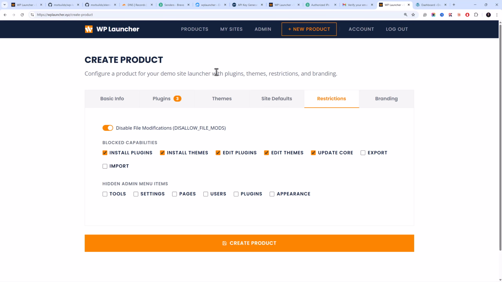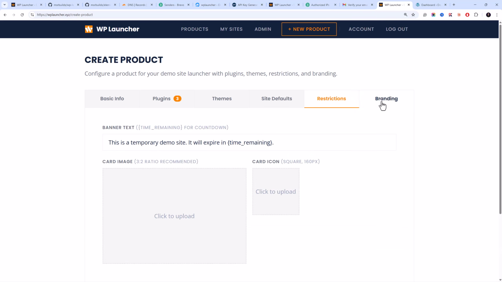So you may want to limit these options, and you can also optionally disable the export and import options, and you can also hide these menu options from the menu, like users, pages, tools, etc. But these are just fine. The user should not be able to edit plugin files, themes, or mess with the core.